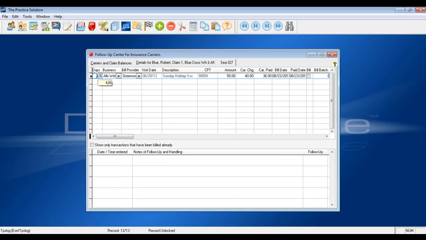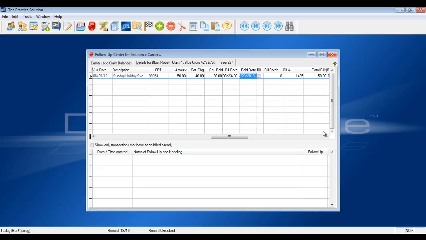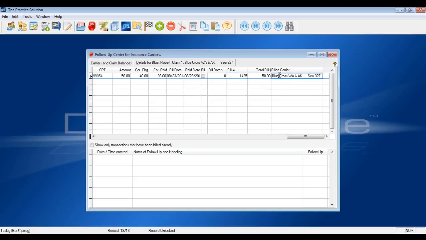Scrolling all the way to the left, we can see how many days this is overdue, 426. Here we can see the business associated with it, the billing provider, the visit date of the actual service, description of that service, CPT code, the total amount charged, and then the carrier portion, how much they've paid so far, so we still need to collect $4 from them. The original bill date, any amount that's been paid will be noted here with a paid date. And then we have the bill checkbox column, and then the original batch it was located, its original bill number, the amount that was billed, and then finally the billed carrier, which will be the same carrier that we clicked on to get to this screen in the first place.